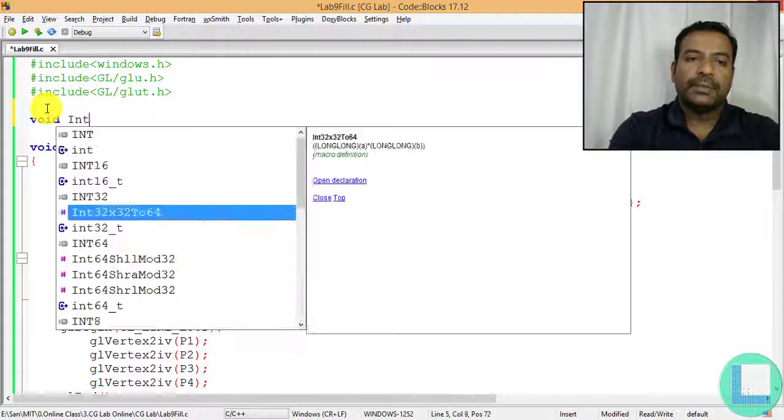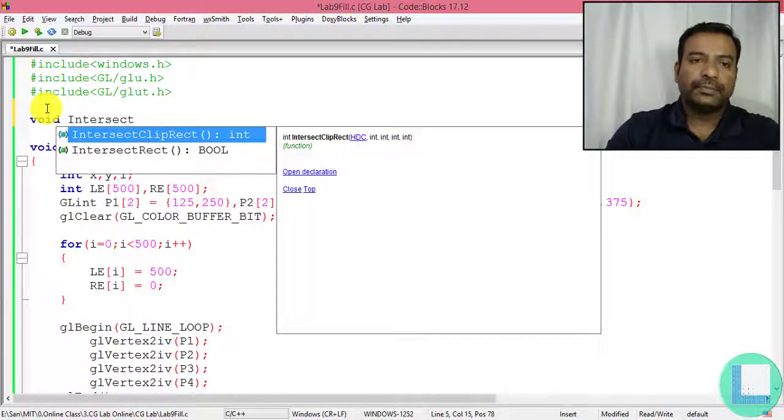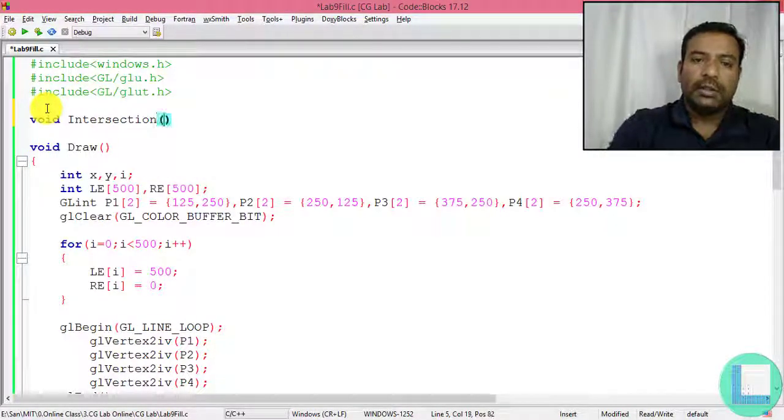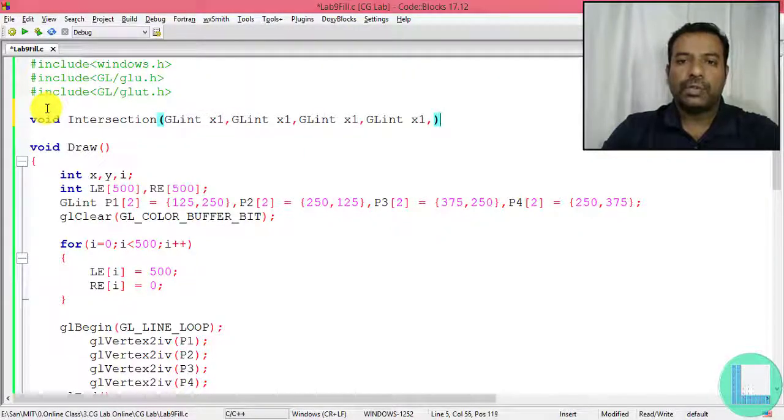So void intersection, which takes 4 parameters. That is GLfloat, or it should be int. So GLint x1, x2, y1, y2. And I'm just going to copy this out. This is going to be y2, and this should be x2, and this is going to be y1.